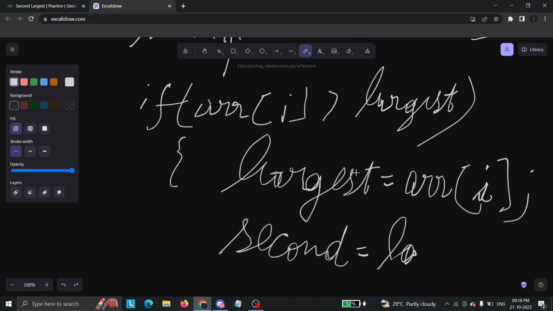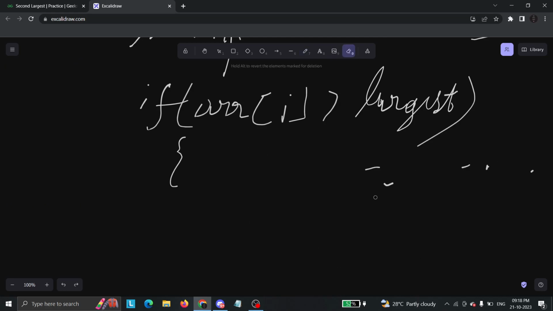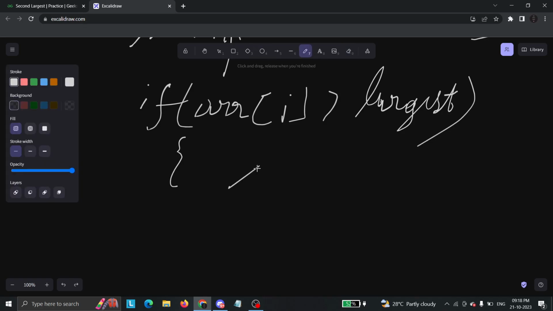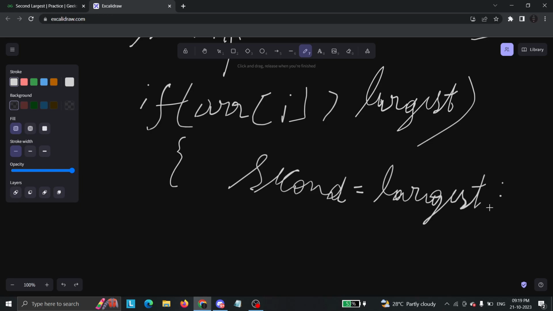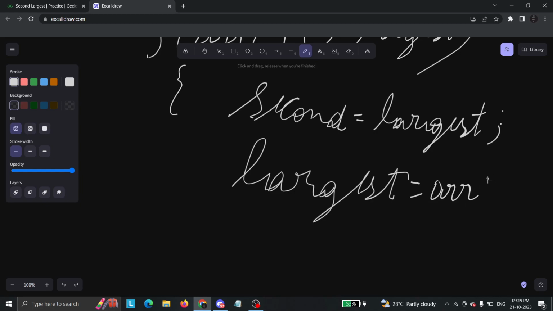Sorry. You shouldn't write like this, okay? Why you shouldn't do that is because if you update your largest directly, then you lose what largest was holding before, right? So what you have to do is your second largest becomes your largest, and your largest is your arr of i.